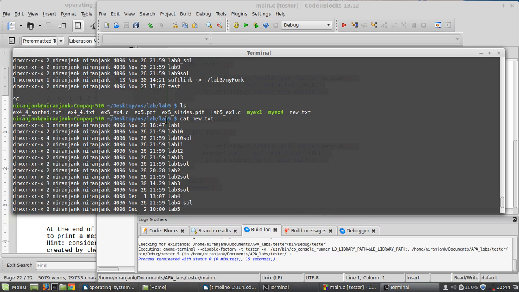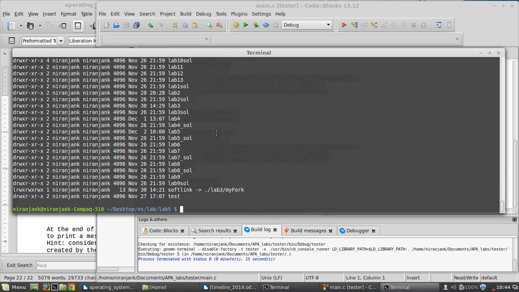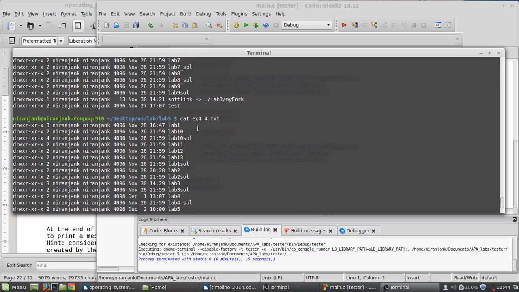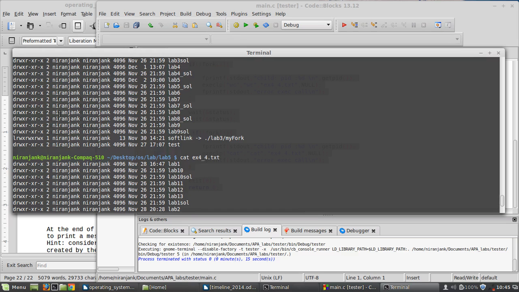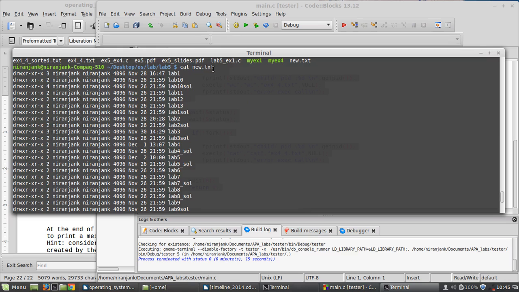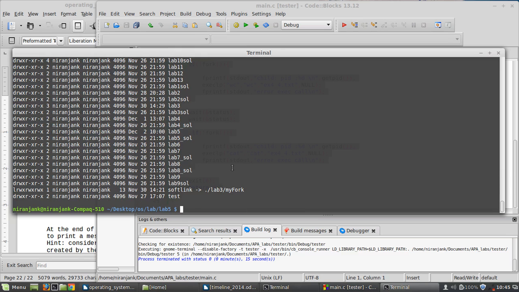Okay, now let's check out the situation. Before there was no new text file, ex4_4.txt. Right now here it is, and also before there was no new.txt, here the new text is generated. So let's check this, cat new.txt. Yeah, it's the same. Look, cat new.txt is the same file that was in ex4_4.txt.